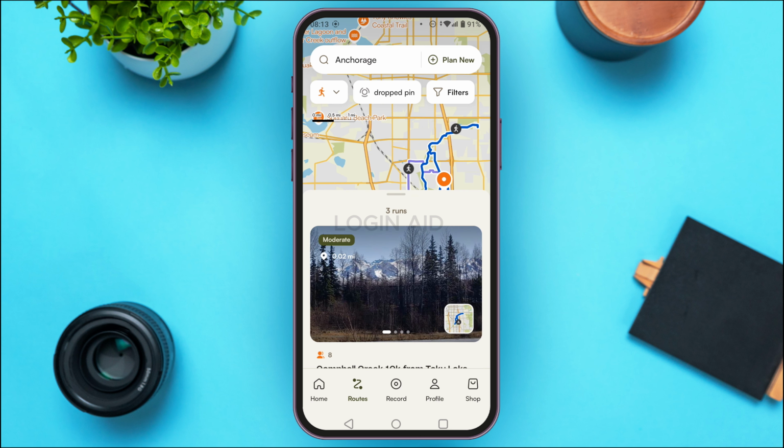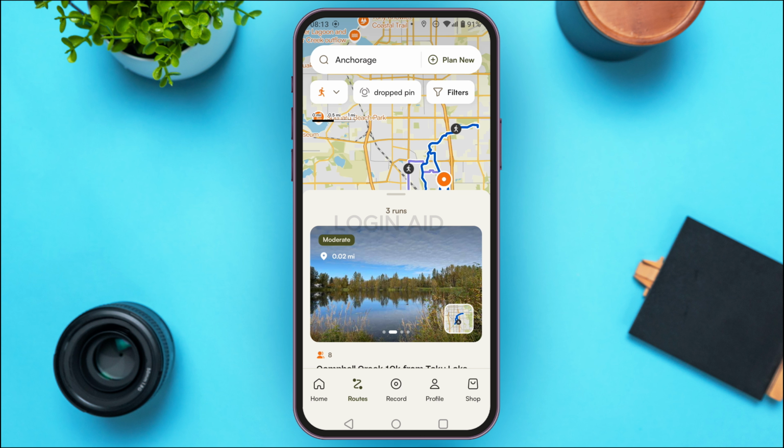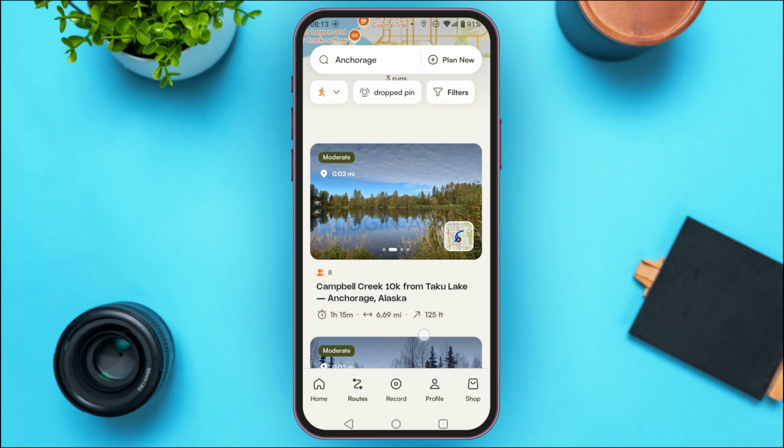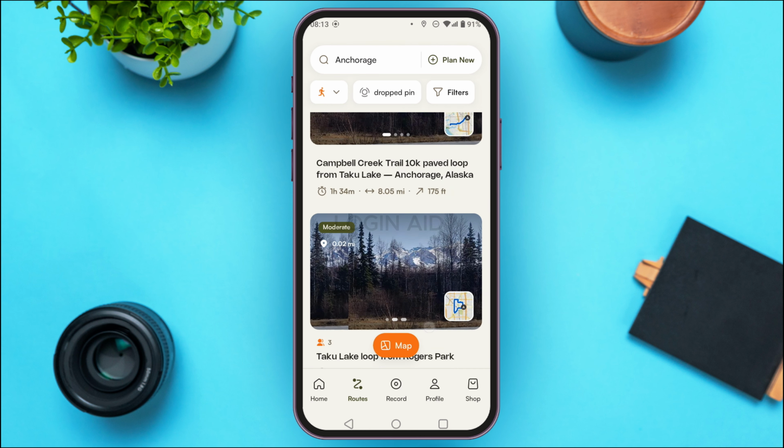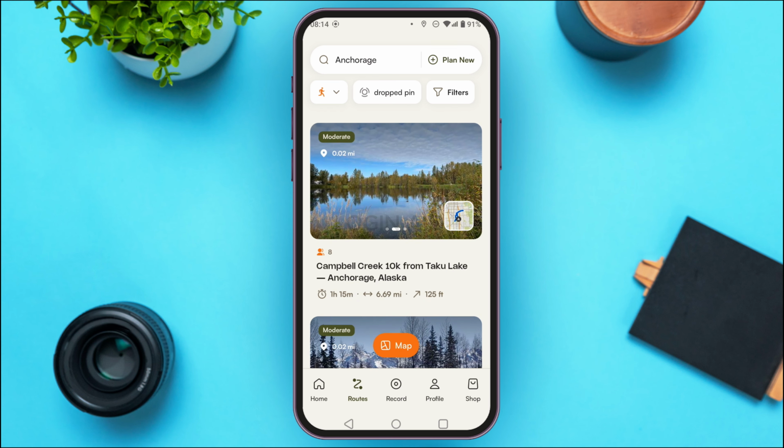Now once you do that, it will search that particular activity for you. Right now I've selected the activity for run. You can see over here I'm being able to see the result. If you tap on any of these runs, you'll be able to start navigating it. Also at bottom you'll be able to find this option for record. What you have to do is tap on it.